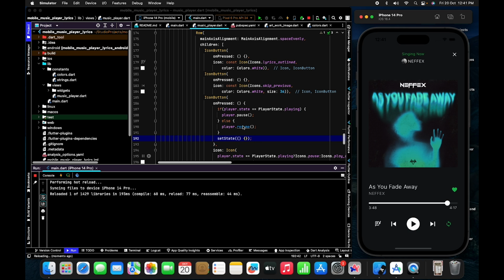And these are future methods, I guess. That's right. So I need to add await here for the set state to take effect.